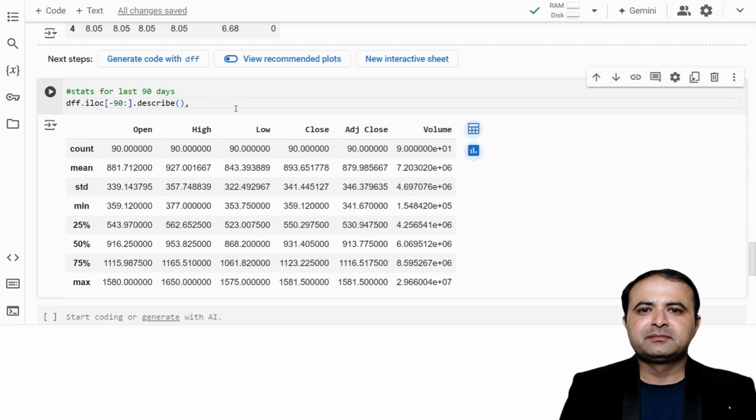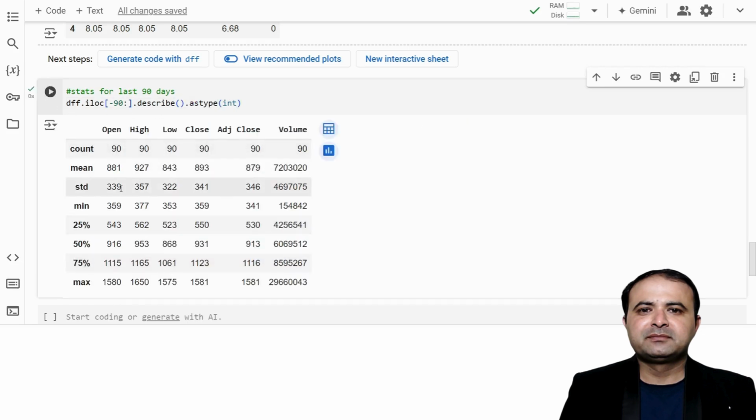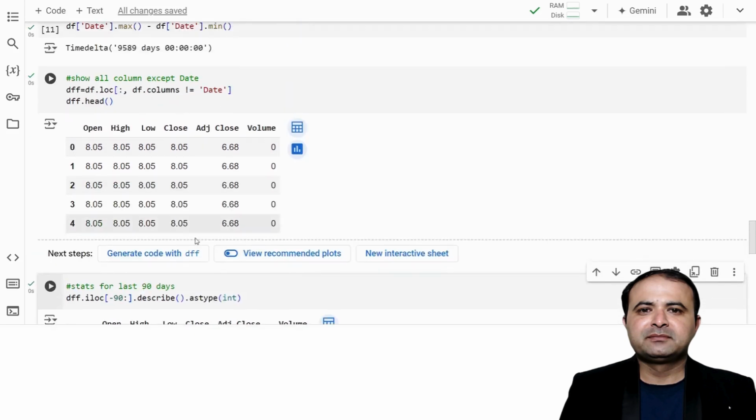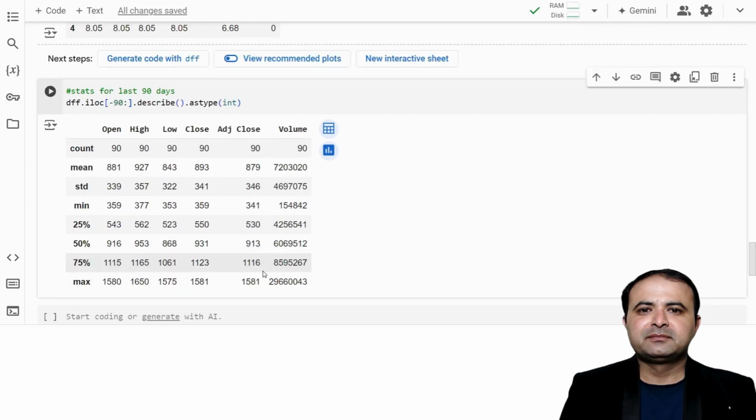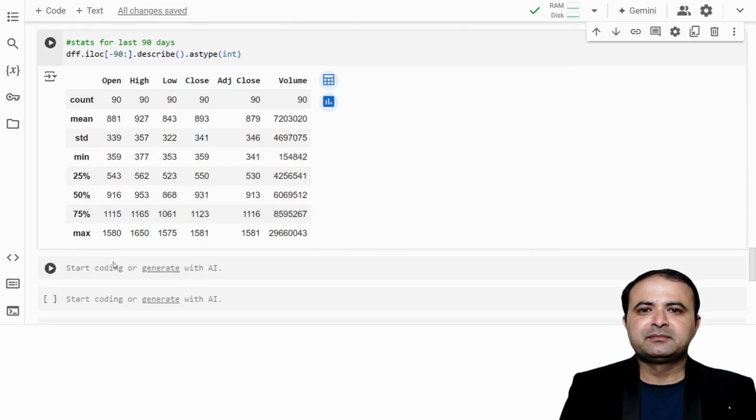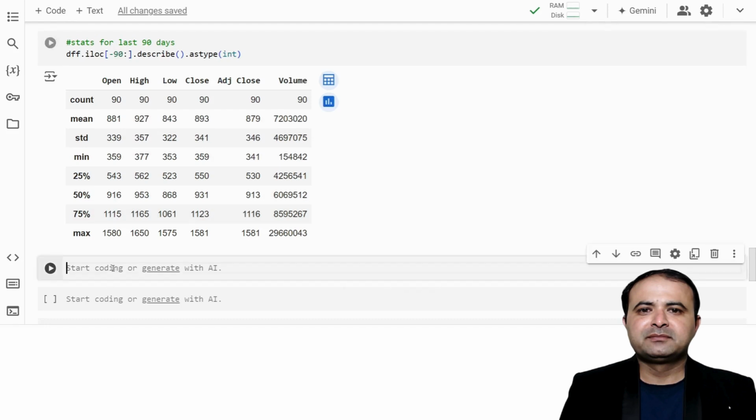And now if you want to convert, you can use astype on open, high, low. So now all the values are successfully displayed as integers. So I have excluded one column and displayed all these things. Very nice. So now my intention is that I want to set the date as an index.